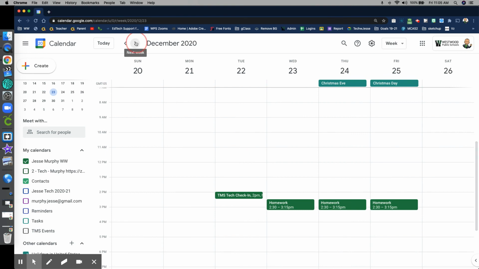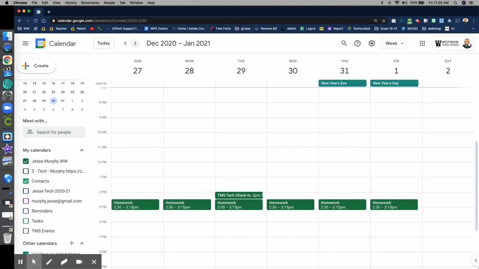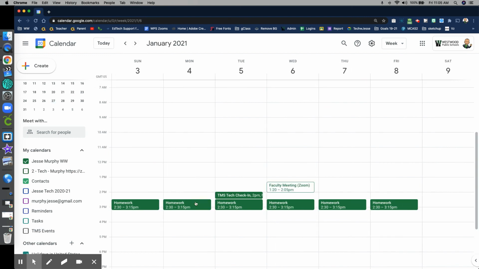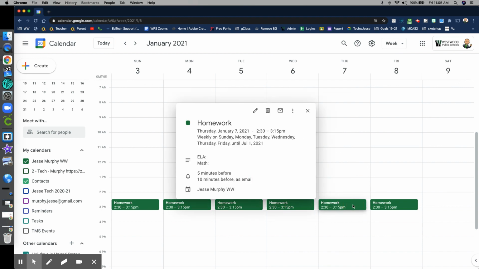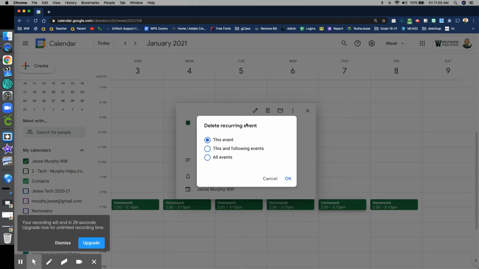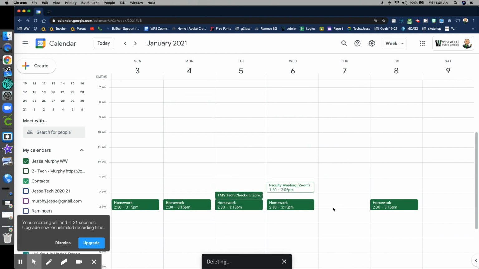If I click forward in my calendar, that just goes on all the way until the 30th of June. If on any given day I don't have any homework, I can click on it, I can hit the trash can, and again, it's going to always ask, do you want to do that just for this particular one or for all of them? And I do only want to do the one. So when I delete that, it disappears, but all the rest stay.